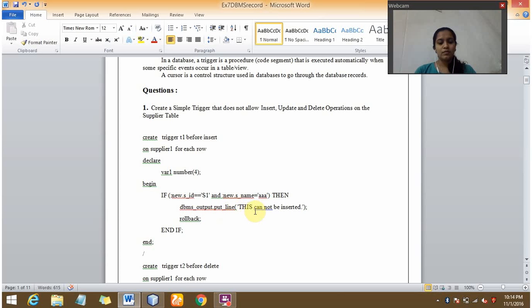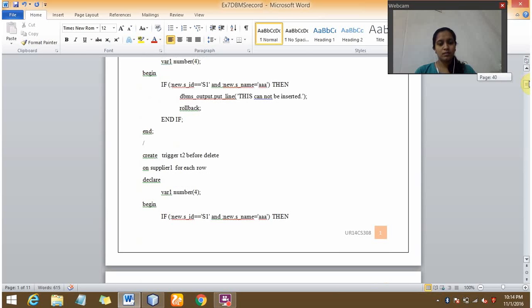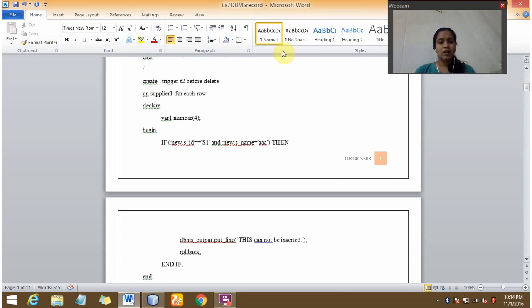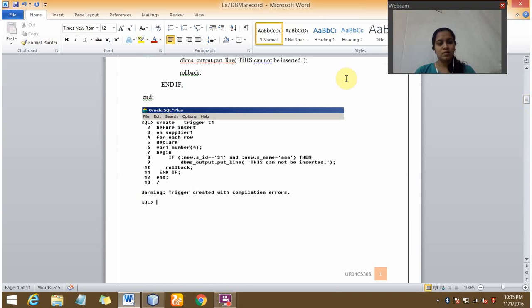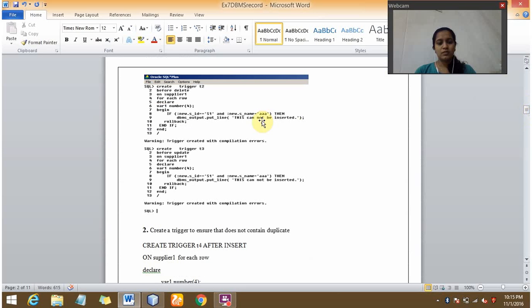of 'this cannot be inserted', rollback, and if end. This is for the values not to get inserted, and for delete and update the same query is used with the delete keyword and update keyword replacing the insert keyword. So this is the output for the values not to get inserted, and this is for delete and update.